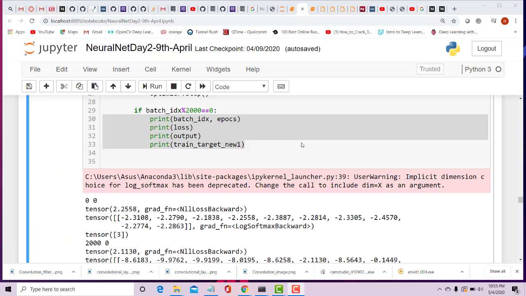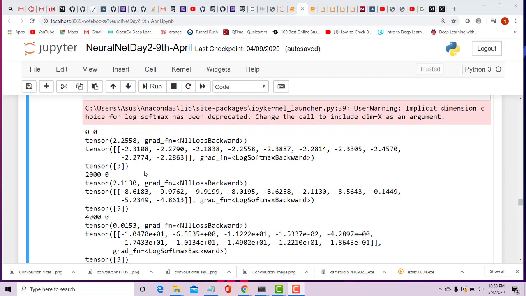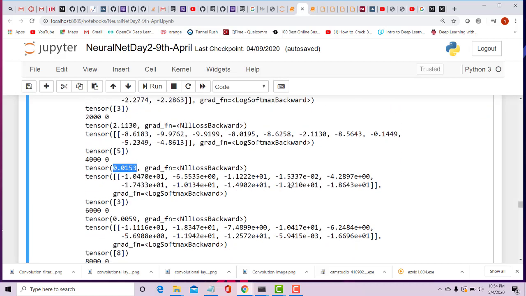After running for some time, our program has completed the training. Let us see the output. So you can see that it is printing the loss after every 2000 iterations. So 2.2558, 2.113, and you can actually see that the loss is decreasing, right?